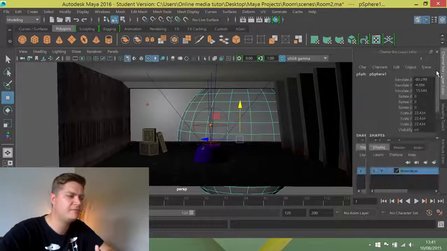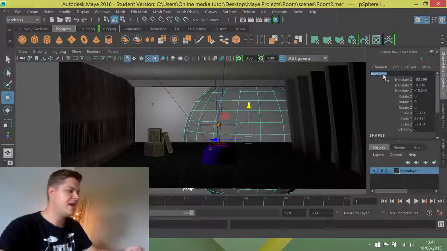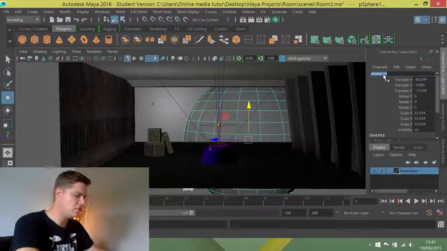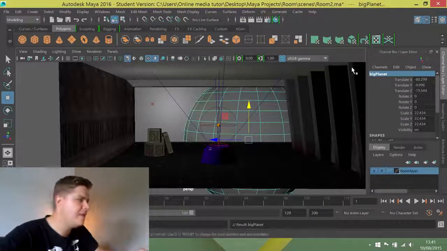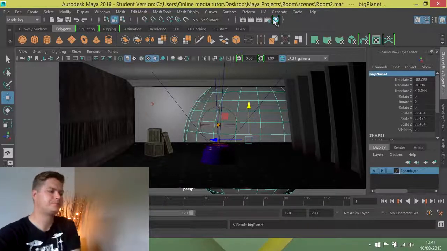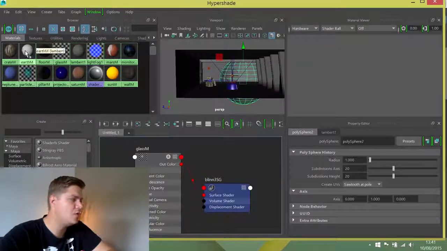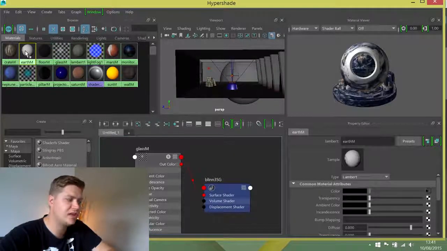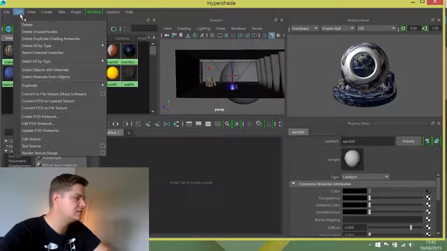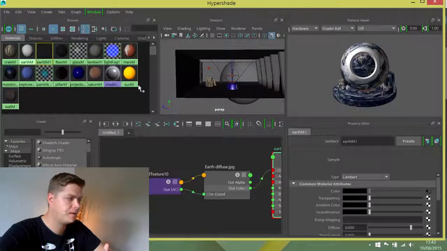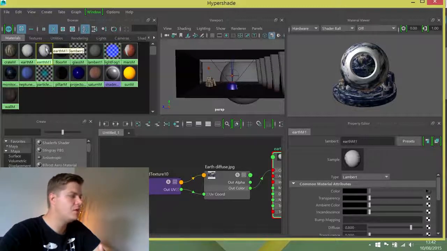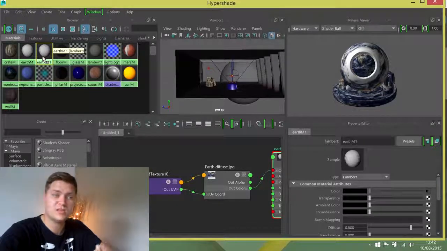Before I do that though, I have just forgotten to do something. I need to rename the sphere I created. I'm going to call it Big Planet, like that. And then I need my Hypershade open. Okay, so the first thing you need to do is locate your Earth texture. We're just going to select that for now. So I'm going to click on Edit, Duplicate, and I'm going to choose Shading Network. So you can see now I've got Earth M and Earth M1. So Earth M1 is the copy.